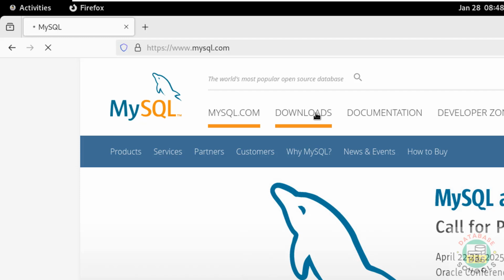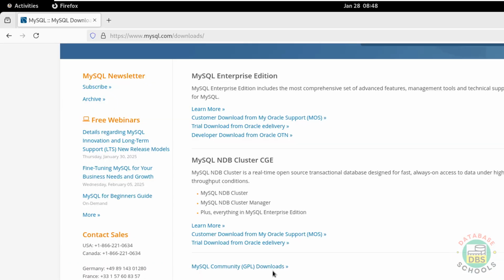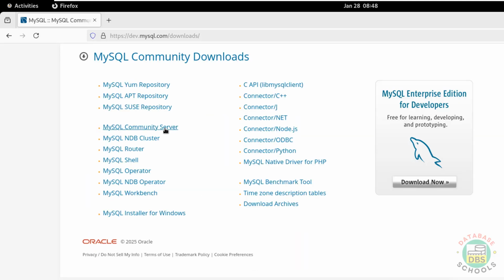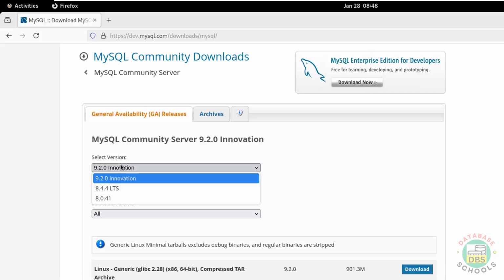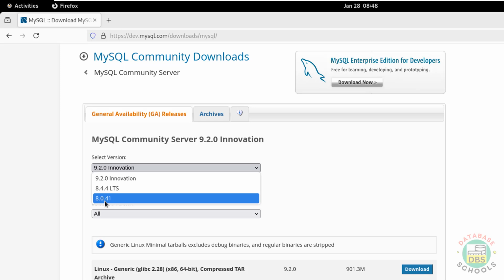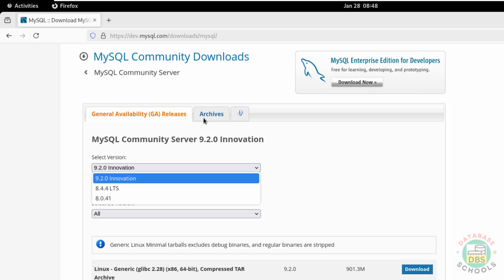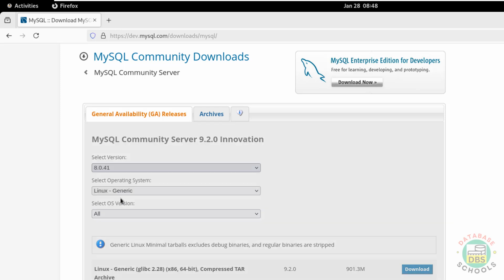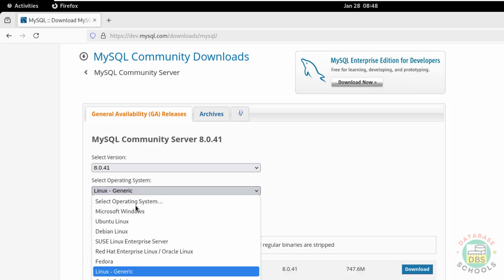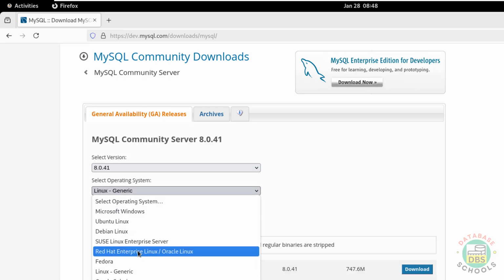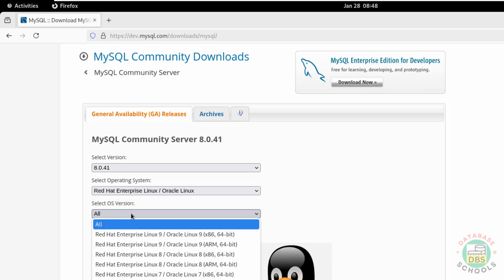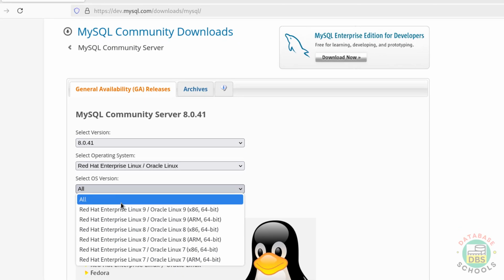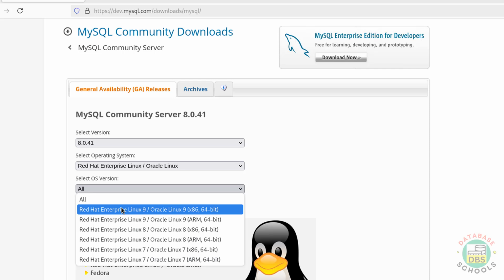Then click on downloads, scroll down, then click on MySQL community downloads, then click on MySQL community server, then select the version. See here we have the 8.0.41. If you are unable to find the version here, you can click on this archives. There you can find it. Select the version, select operating system Red Hat Enterprise Linux or Oracle Linux. Then select the version. See, I am on Oracle Linux 9.5. So select RHEL 9 or Oracle 9.